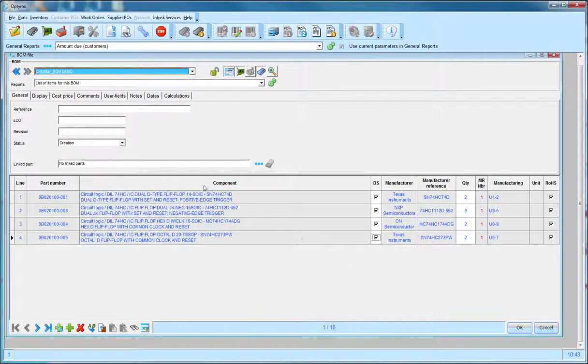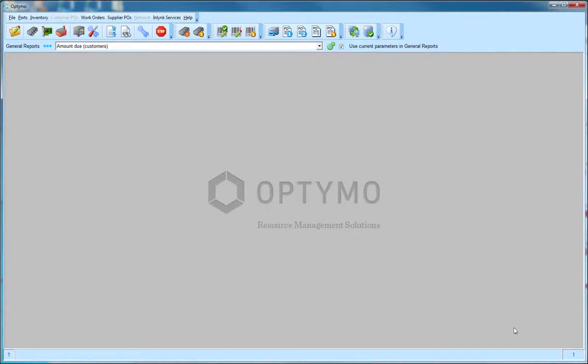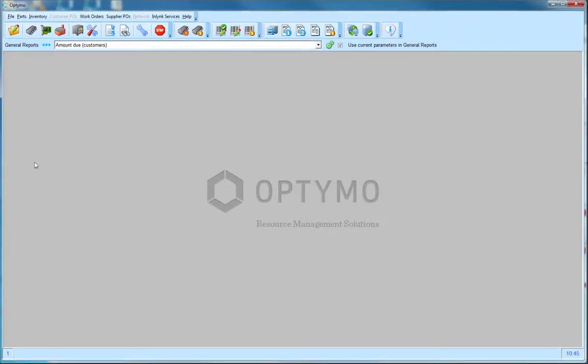Once the data has been imported, the status of the BOM can be changed to the required status, in this case to Prototype. Now that the BOM is complete, we can begin the process of acquiring the parts necessary to build these prototypes.